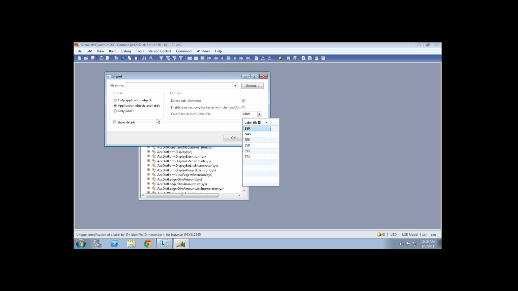As I have shown you one example in the class, I have created one label for a static text. In that case, I also want my labels to be introduced in classes. Not only application objects should get introduced, also the new labels. So here I can select the label file in which I want to get that label. So I can just select it.